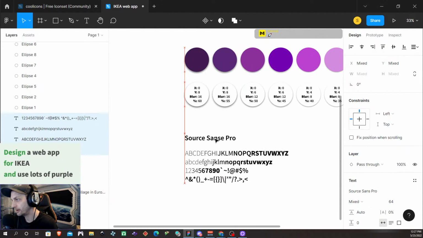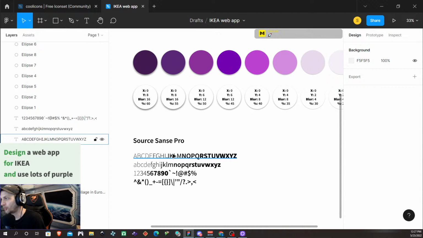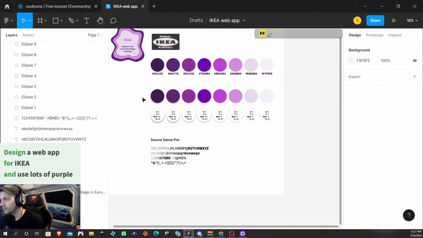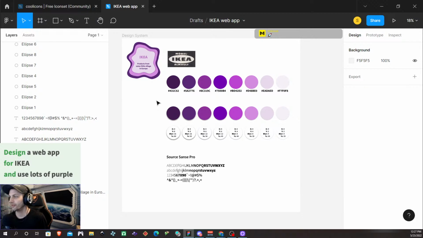Maybe get that over here. We line that up. Alright, give me just a couple minutes here. I'm gonna pop away and make another cup of coffee, because your boy needs it. So this is what we have so far for a web app for IKEA using a lot of purple. Look how clean and organized we're staying, you guys. We're really doing it. Alright, BRB.